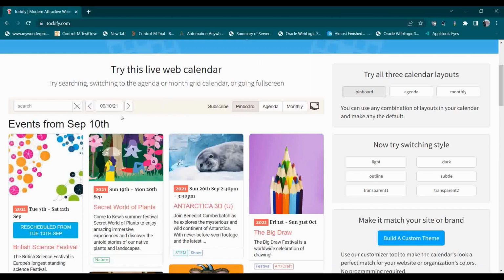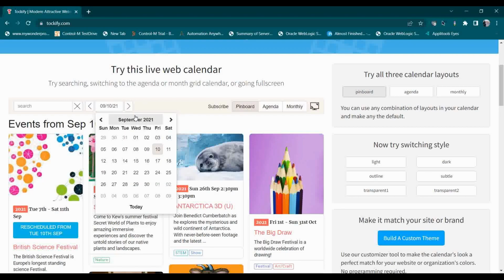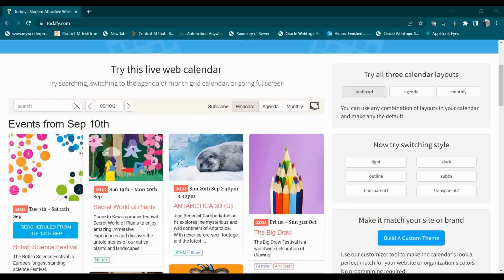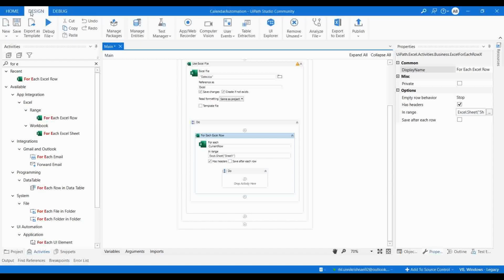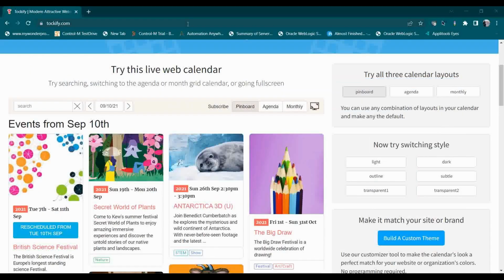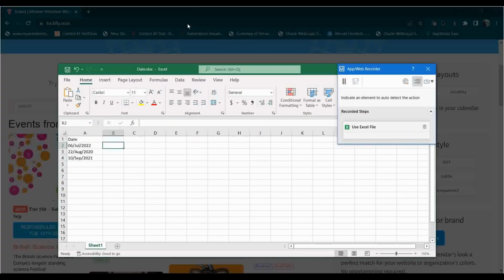So before that, what I need to do, I need to manipulate the action for the selection of year, month as well as for the day. So what I'm going to do is, let me go to design, app or web record. I'm going to just record it. If you don't want to record it, you can directly do it using activities, but here I'm just going to do it as a recording.